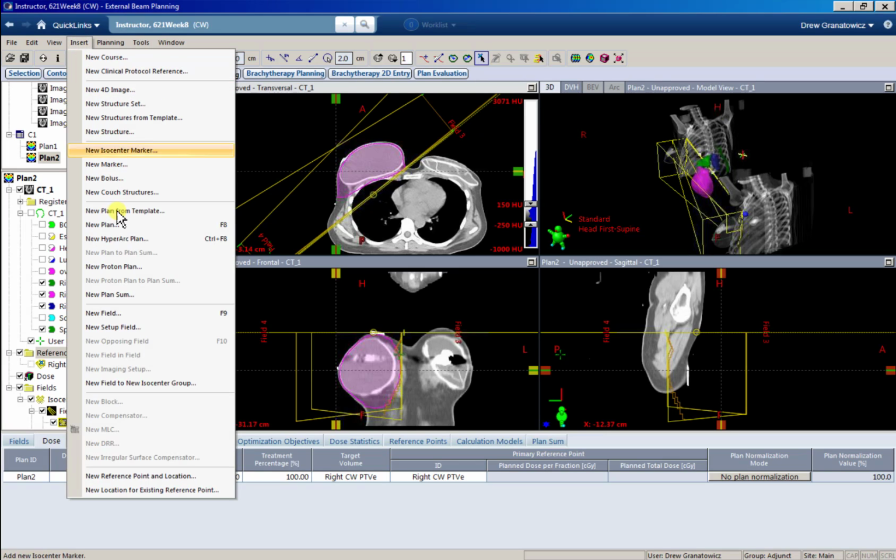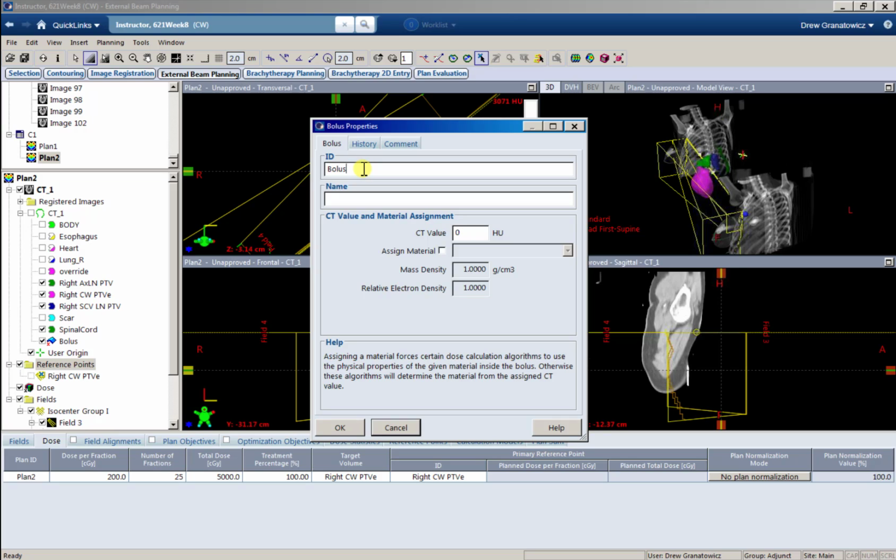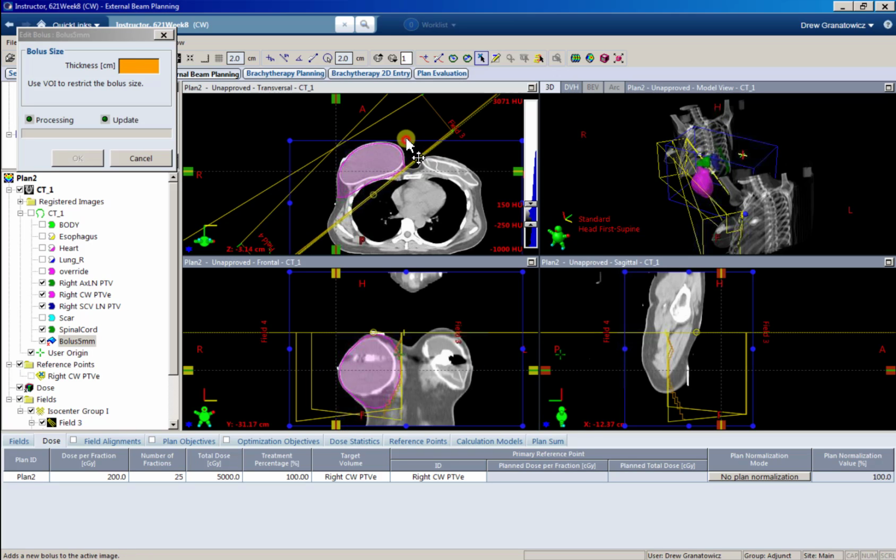So we need to insert new bolus. I always label my boluses with how thick they are, because sometimes you use a 5 millimeter bolus, sometimes a 1 cm thick bolus. Some clinics even have 3 millimeters or 7 millimeters, or some difference. Just to avoid confusion, I always label with how thick I'm going to make that bolus.